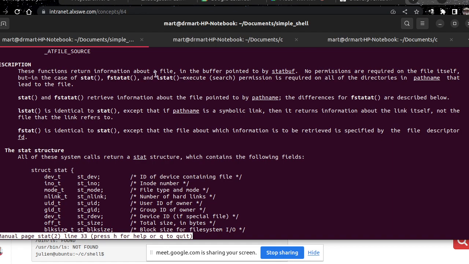So the function returns information about a file. The information is returned in the buffer that is pointed to by the stat buff. No permissions are required on the file itself, but in the case of stat, fstat and lstat, execute search permission is required on all the directories in the path name that leads to the file. So an execute permission must be available.